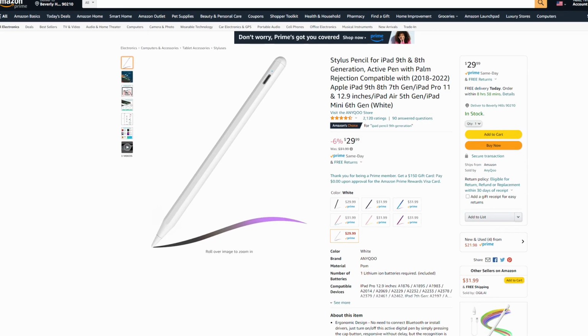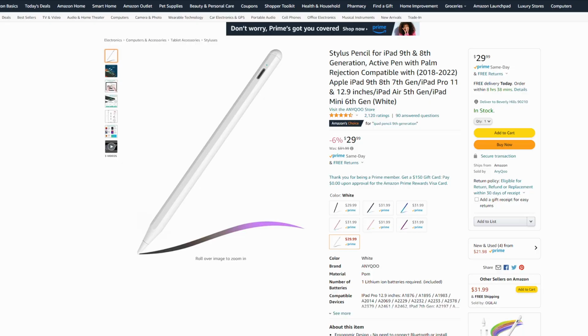However, you can get third-party ones like this one here. This will cost you about $30 US off Amazon. Now, it doesn't have touch sensitivity, but it does have most of the features. So it does still support tilt support and palm rejection, and it will magnetically attach to the iPads that support it. Battery life on this will last about 20 hours.